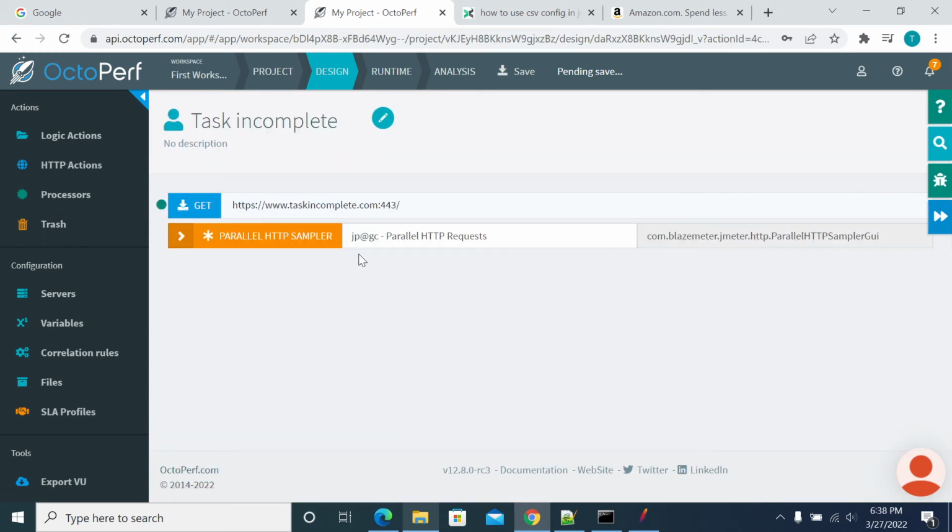So we can see the difference. By default, OctoPerf will not give you the plugin sampler. To get that plugin sampler, you can download the plugin manager in your local JMeter, get the required plugin that you need, and upload the script into OctoPerf.